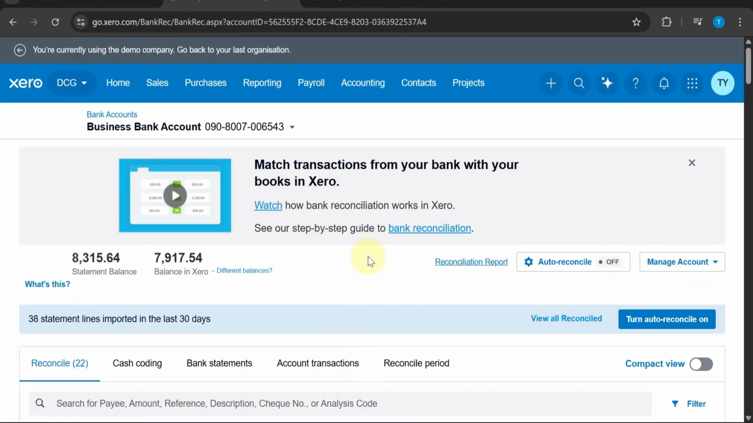And that's it. You've successfully reconciled your transactions in Xero. Once you get used to the process, it becomes quick and easy, and it plays a huge role in keeping your financial records accurate.